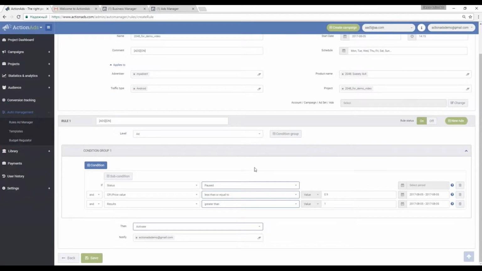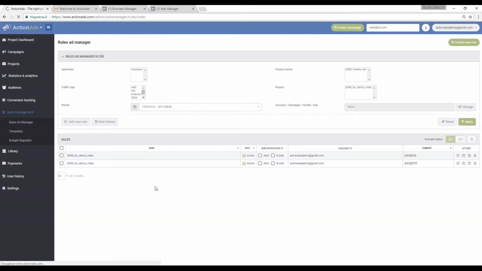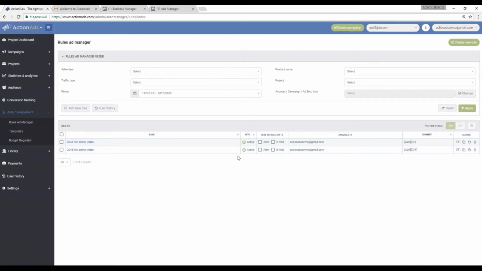Once again, what does this rule do? If an ad is paused, and the current CPI to price value ratio is below 9 cents, and there is more than one mobile install, then this ad will be activated. We click Save, and we now see two rules in the grid.